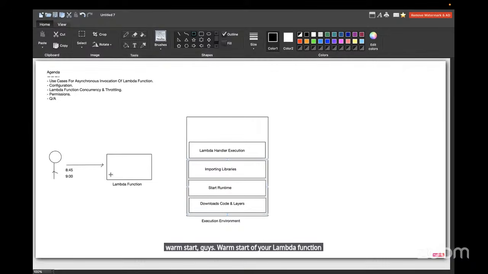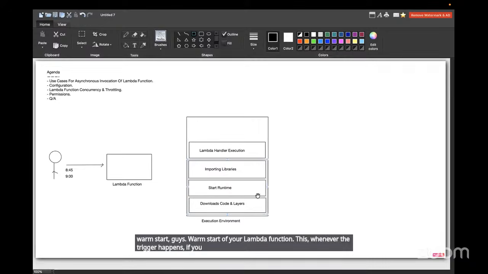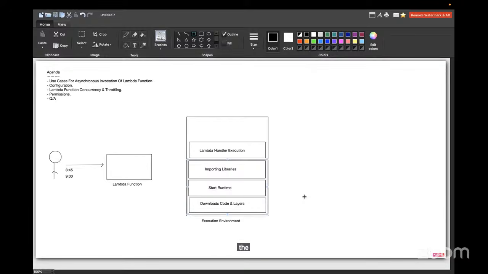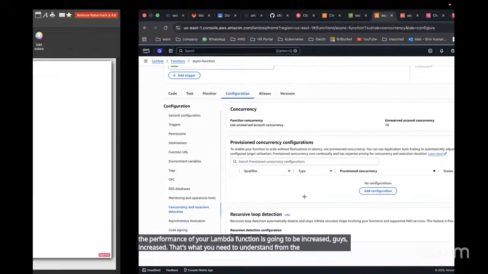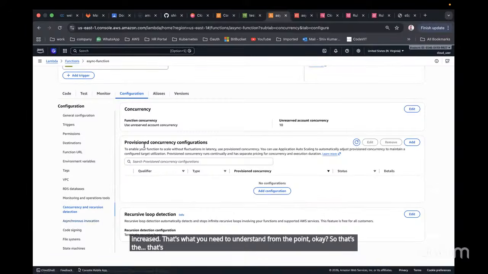Whenever the trigger happens, if you configure the provisioned concurrency, it only executes the lambda function code. Other than that, it does nothing. At this particular time, the performance of your lambda function is going to be increased, guys. That's what you need to understand from the point. So that's provisioned concurrency as well as the reserved concurrency.